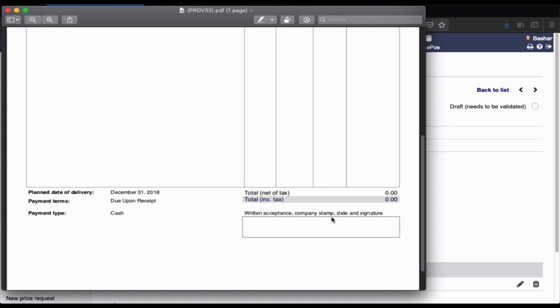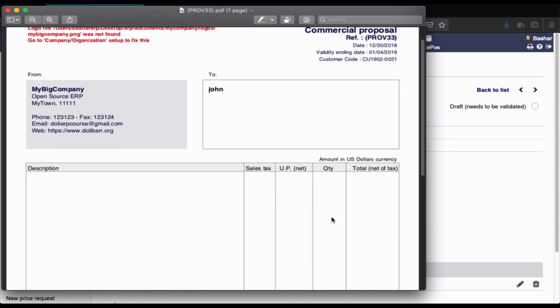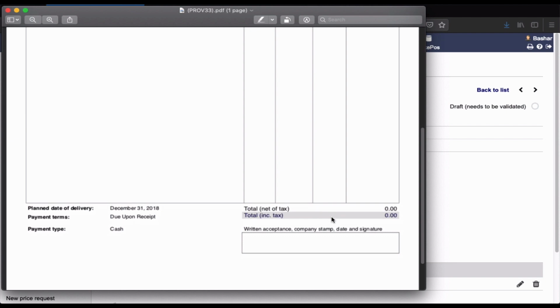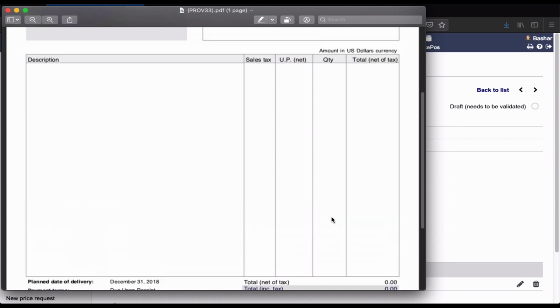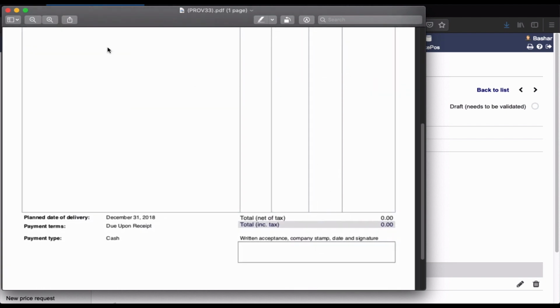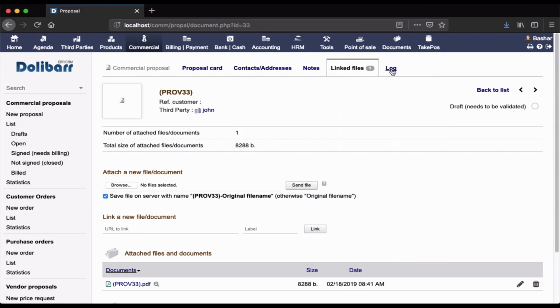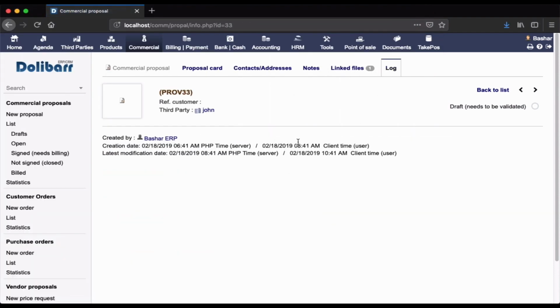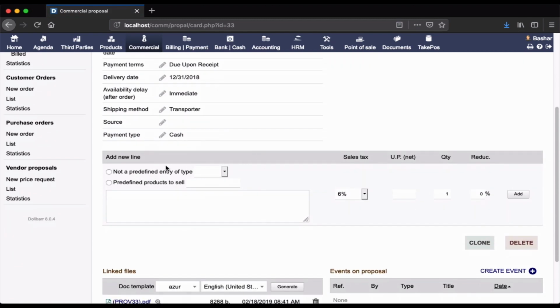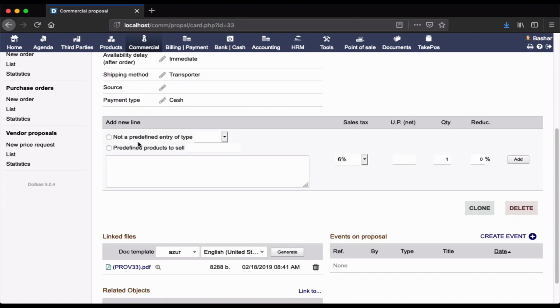This is the template for the commercial proposal, which we can send to our customer after adding the products with the prices. The log: here you can see which users worked on this commercial proposal. Let's go back to the proposal card, and from this section within the page, we can add the products we want to show on our proposal. Two options to add your products. The first option is not a predefined entry.